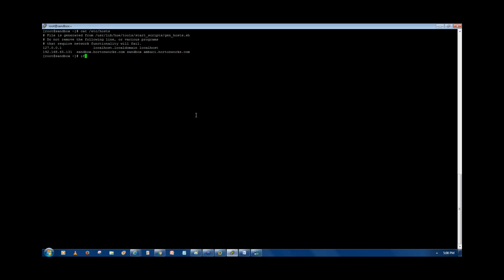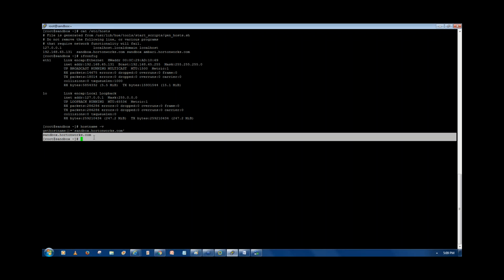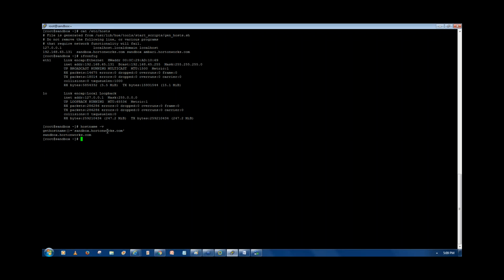If you write ifconfig, we'll get the address 192.168.65.131. So this is the IP address. Or you can run another command, hostname. So what is the host name? sandbox.hortonworks.com. You can use this host name too.